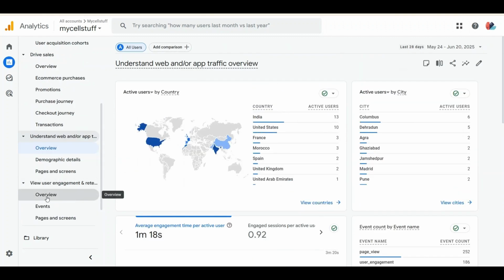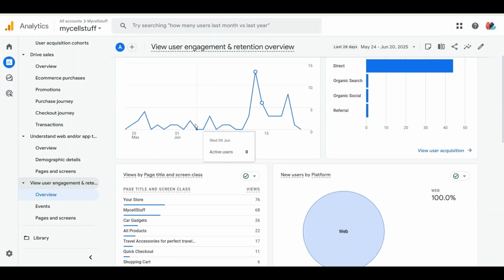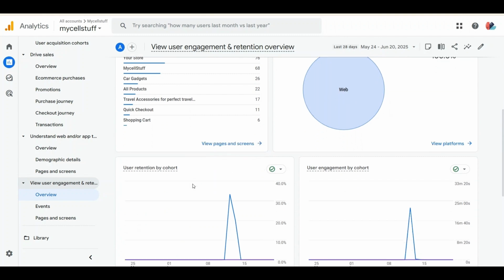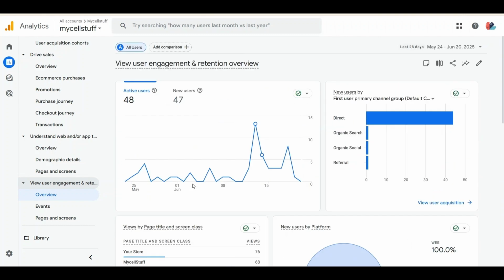Next is the view user engagement and retention section. This tells you how people are interacting with your website. For example, how long they are staying, how many pages they are viewing, and whether they come back again later. This is important for knowing what content is working and what might need improvement.